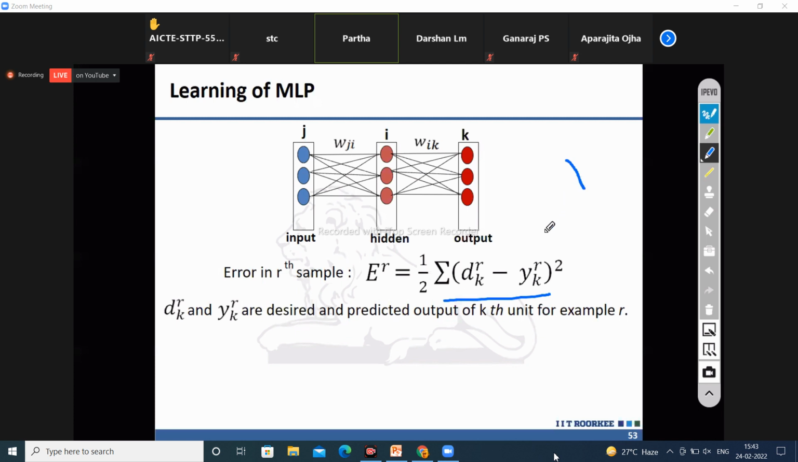In this equation, what is D? D is the ground truth, the actual output, and Y is the predicted output. If you have 100 examples, let us consider a single example, the rth example.